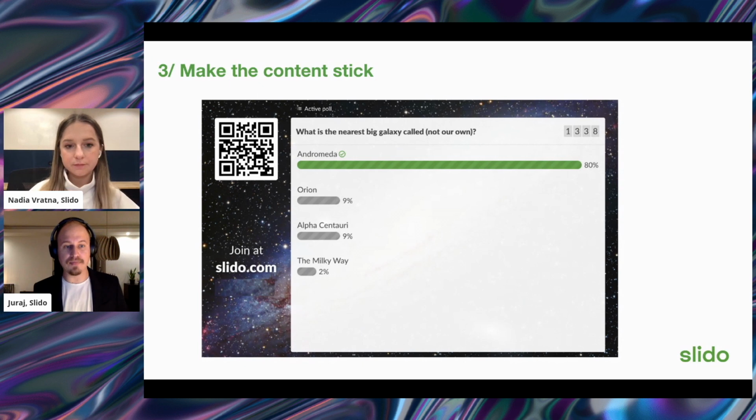Number 3, obviously, we're organizing these events to teach something new to people, right? To inspire them. And the presentations can be information heavy. So quizzes or live polls can help you actually make the content stick.